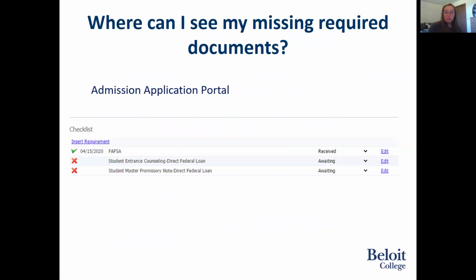So where can you see these missing documents? There's actually two places. First, I'm going to show you the place that you're probably most familiar with, which is your application portal. The same admissions application portal that you've been visiting to check on your admission status and to fill out your housing form and things like that. There's a financial aid checklist, and here's a screenshot of what that looks like.